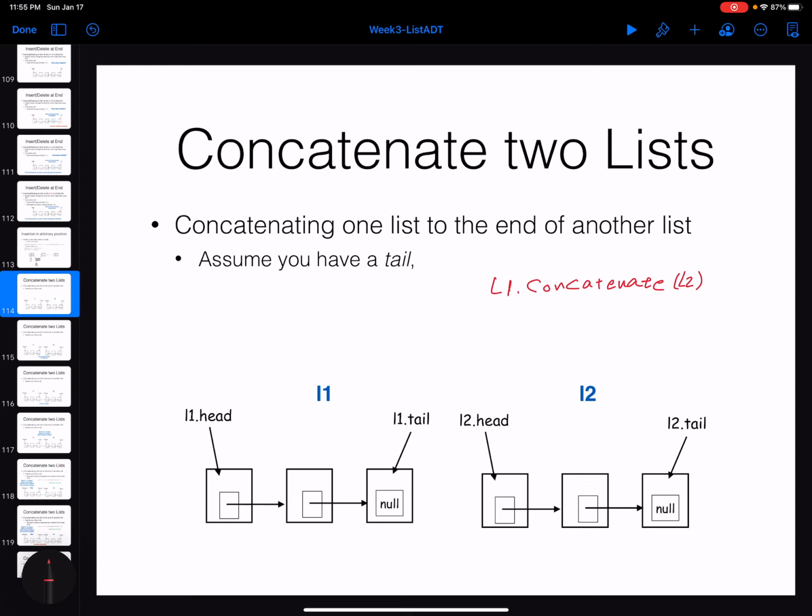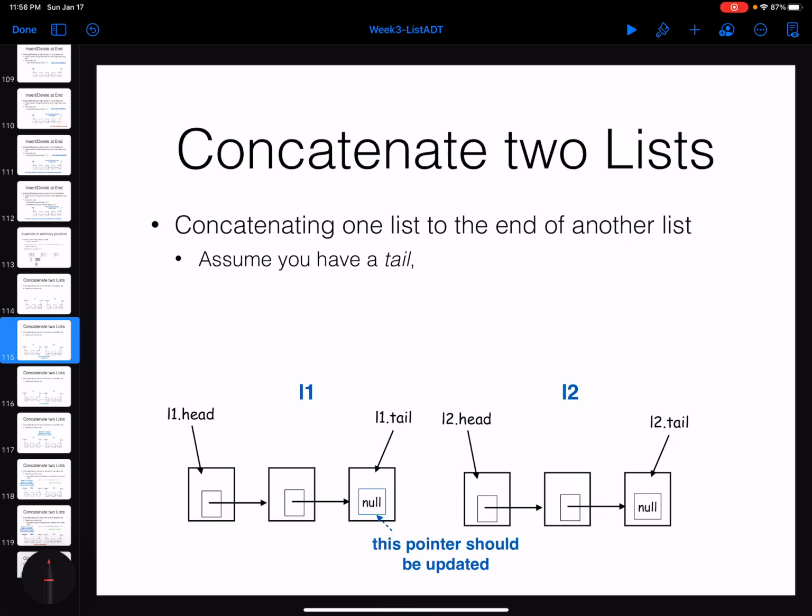For example, assume that when you are concatenating all the items in L2 to L1, you don't need to keep them in L2. You can just assume that L2 will be empty. Okay, so in that case, this is just an exercise for you. You should be careful. There are plenty of special cases in this case.